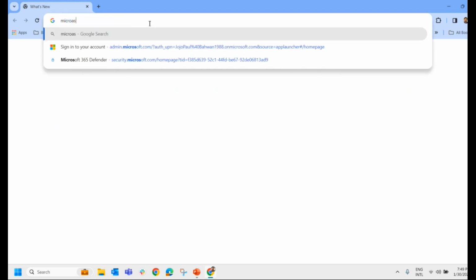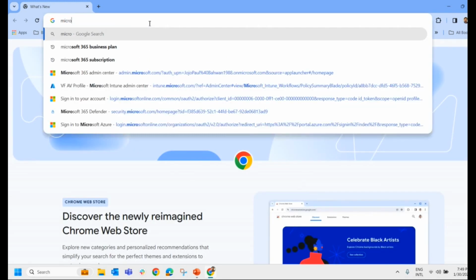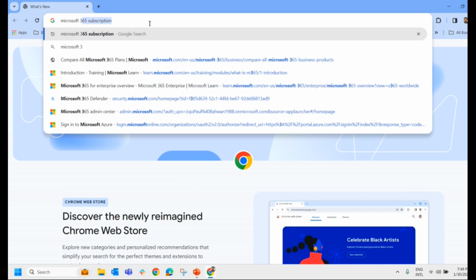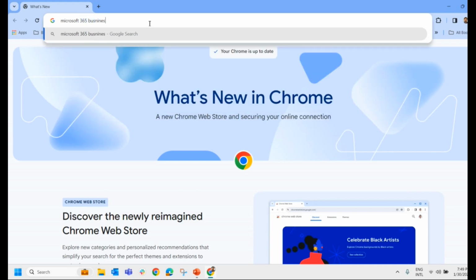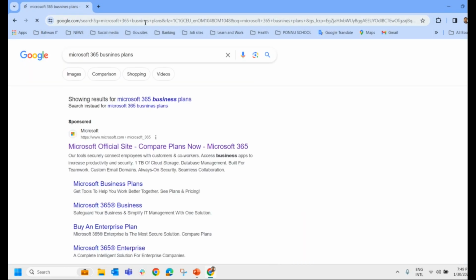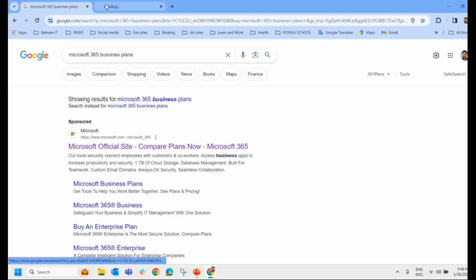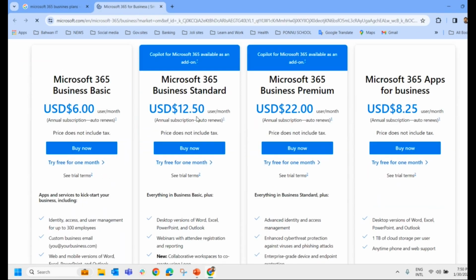We'll just type Microsoft 365 business plans. Spelling is fine. The first link, we'll click on the first link. Here you can see the different plans that are offered by Microsoft. They have Microsoft 365 Business Basic, Microsoft 365 Business Standard, Microsoft 365 Business Premium, and Microsoft 365 Apps for Business.